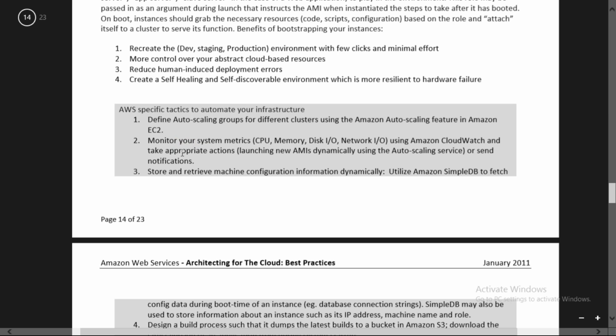For EC2 you can monitor your CPU, your memory, your disk input/output, and also your network input/output. The service AWS provides for this is Amazon CloudWatch, and we already talked about this. CloudWatch monitors the performance, and based on this you can take appropriate actions.